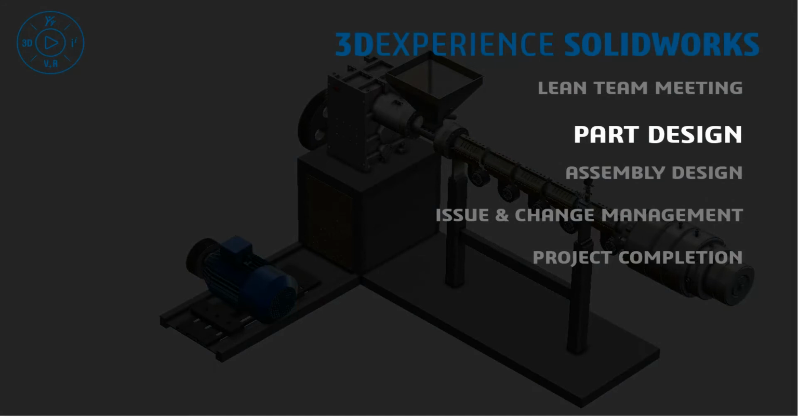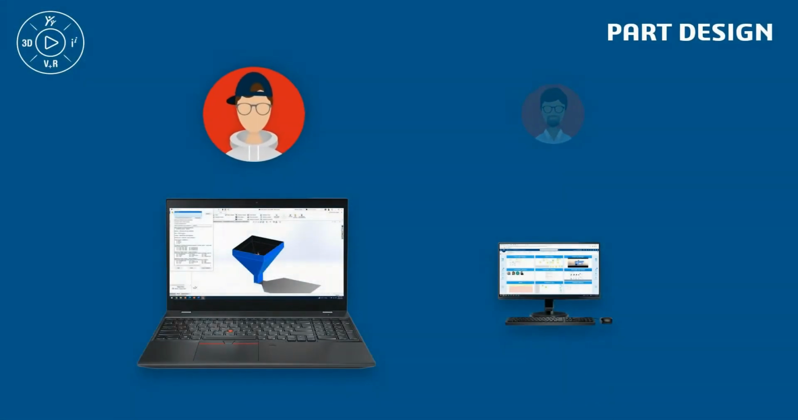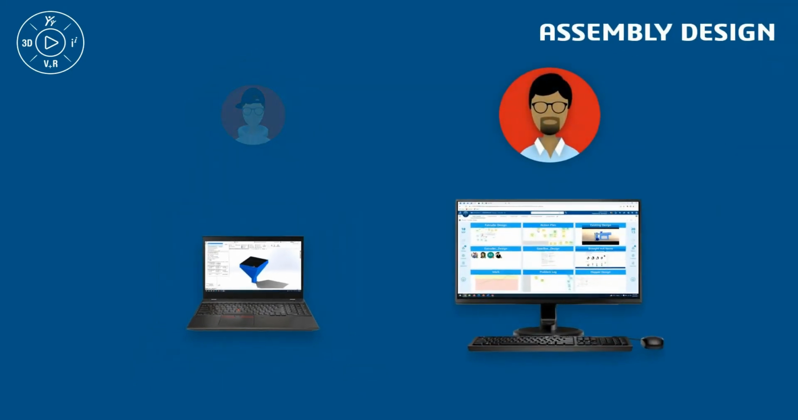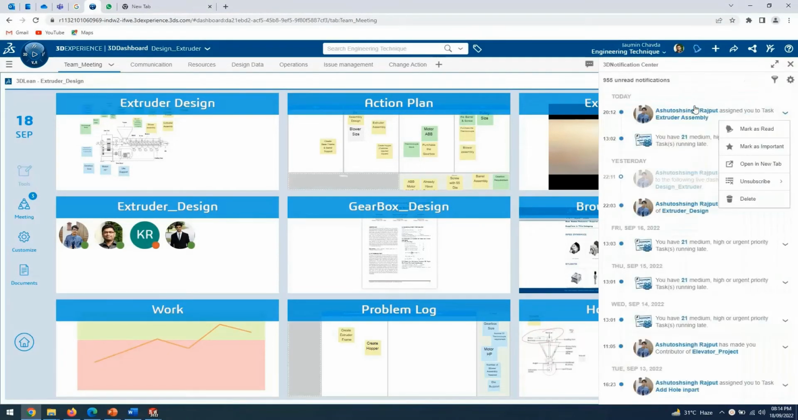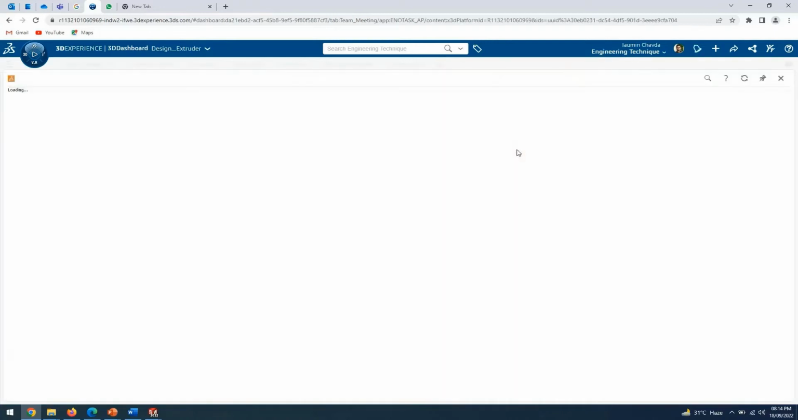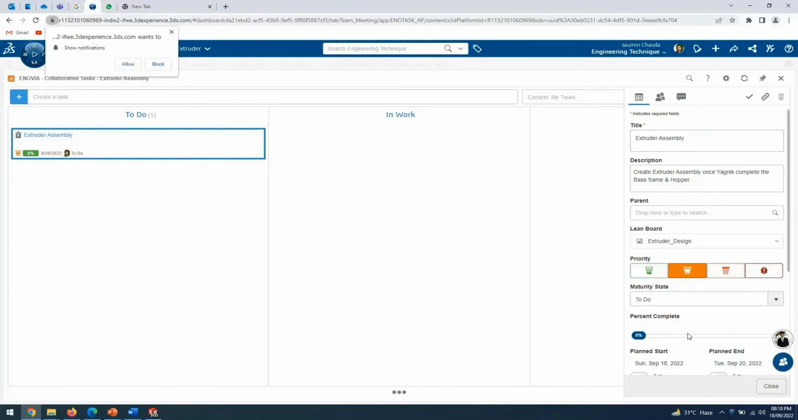Now as the part design is completed, the next task is assembly design. So in the 3DEXPERIENCE SolidWorks collaborative environment, during the time Yagnik is working with the hopper, Jamin has already started his assembly using the base frame. So let's see how it happened. Yagnik is working with the hopper. Meanwhile, Jamin got a notification by Asutosh, in which he gets the message that he has to create the assembly. So he opens his assigned task and sees the details, where he finds out that he has to create the extruder assembly.